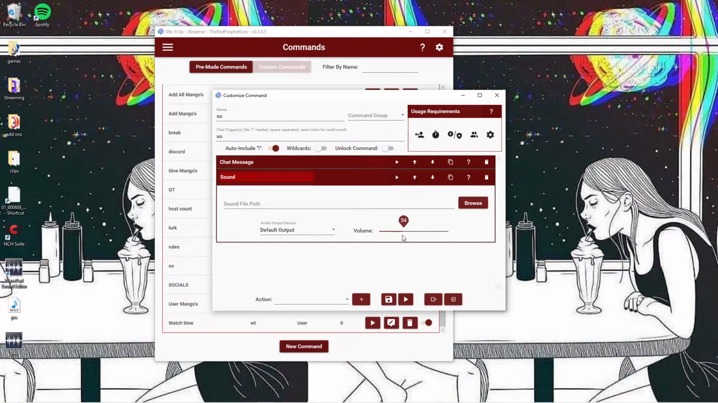You can set the volume on it however loud it will be so it doesn't blow people's eardrums out. Or if you just want it to be like real quiet. That's how you add a sound file into your commands. So like if I do like break, I could add in a sound file, be like, go get some water and stretch. I'll be back in 15 minutes.